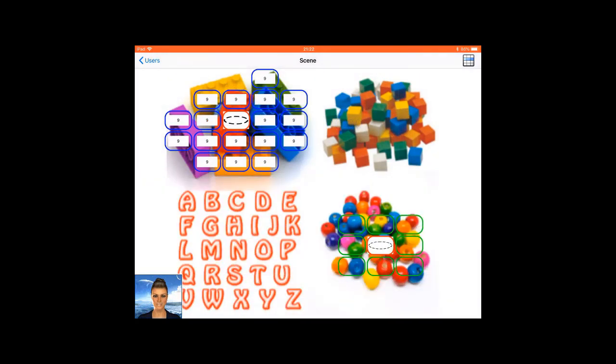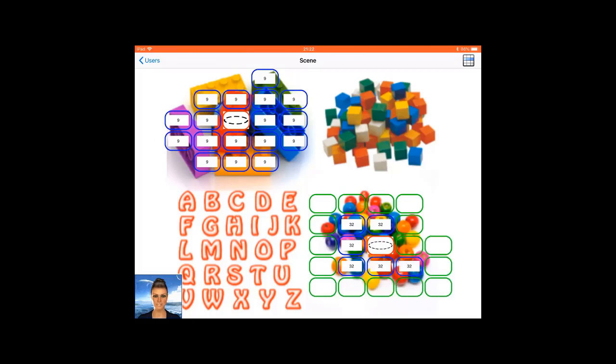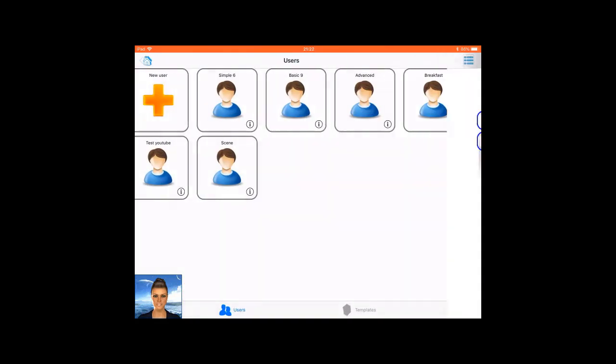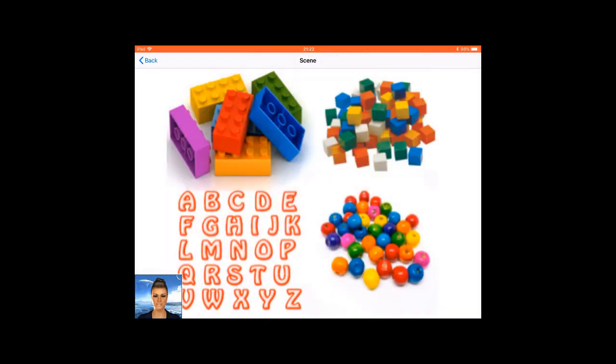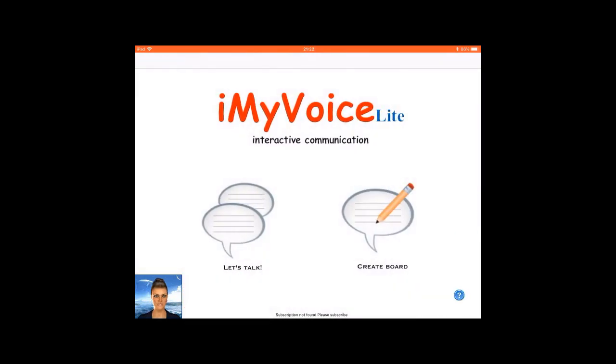It's a bit small. I want to make it larger. So I will select the green rectangles around it. While I am doing this, I make sure that the selected green rectangles covers only the beads image. That's enough for me. I'm going back to the main screen. Let's talk. I select the scene board. And this time I will press on the beads. Let's see what happens. I want to play with beads. It played my message. Okay, let's go back and see an additional feature of the visual scene.